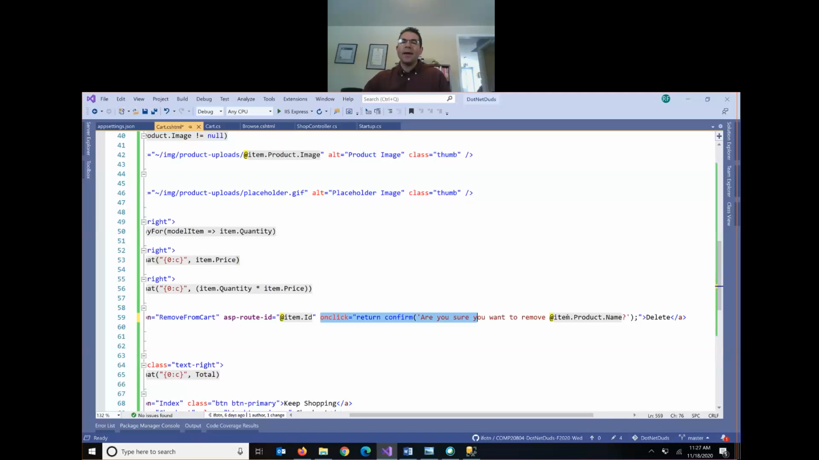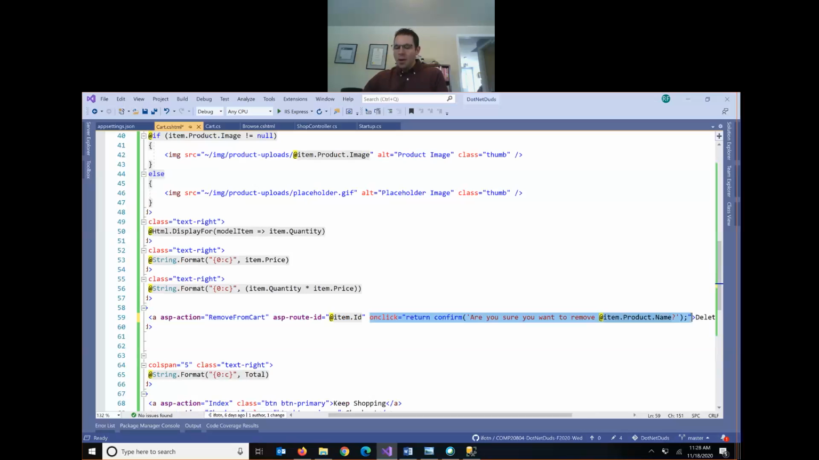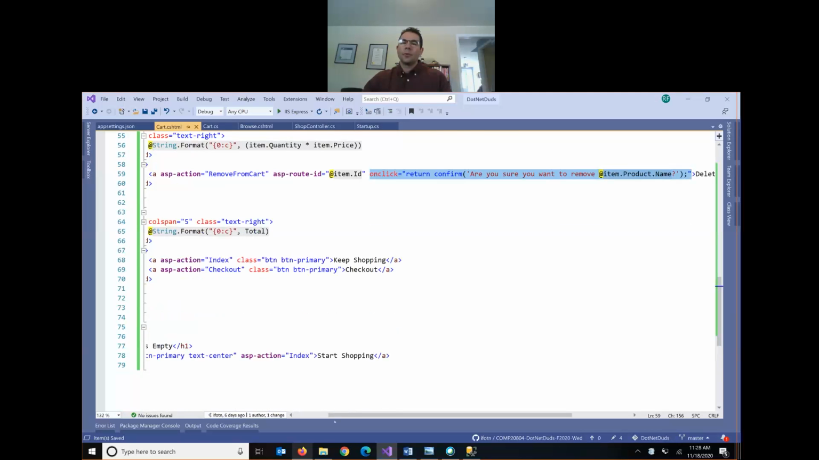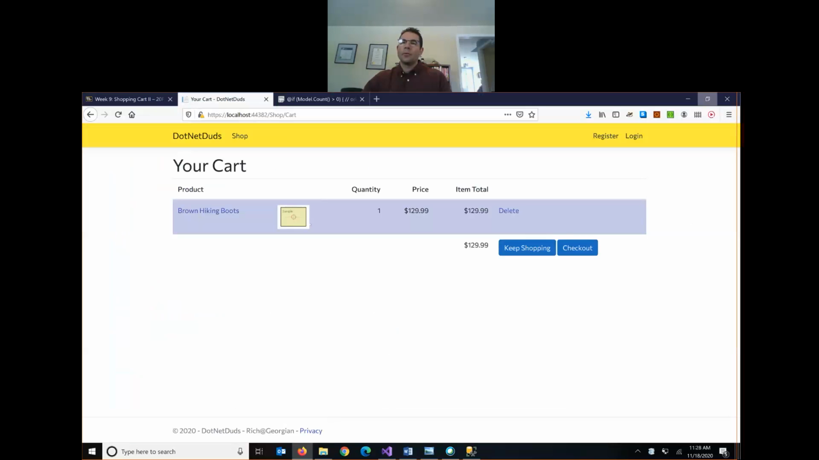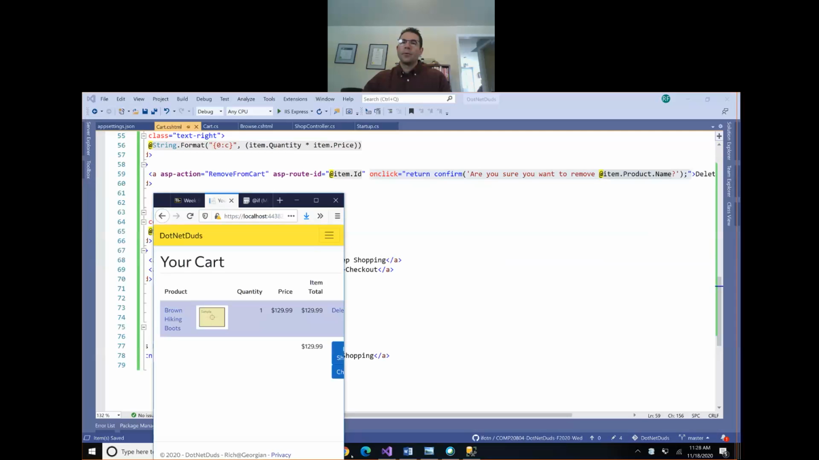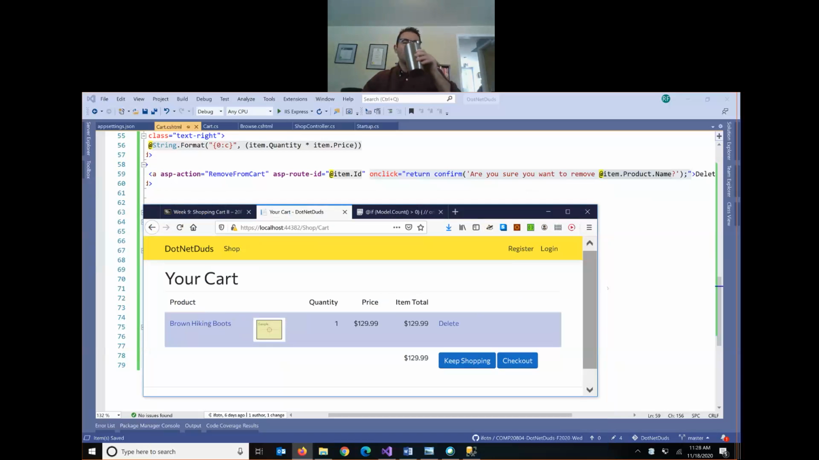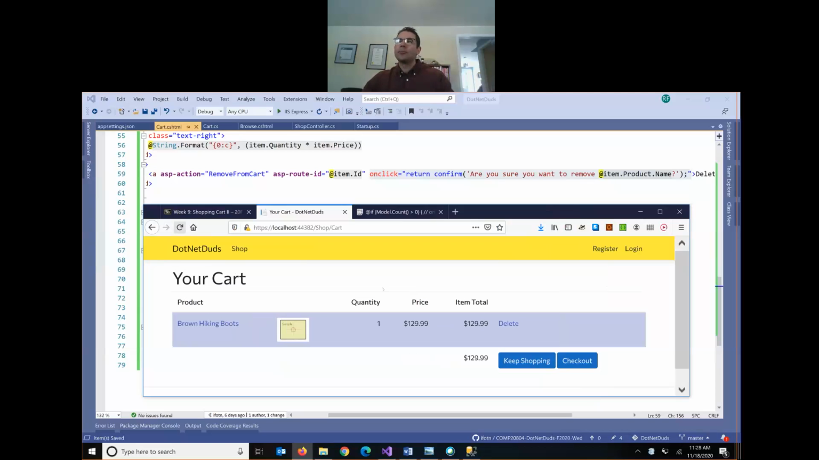Okay, so I'm going to add this in to that anchor tag that has asp-action remove from cart. I'll just put this code right in there. And we can try it. So you can see the code on my screen in Visual Studio. I'll refresh my cart.